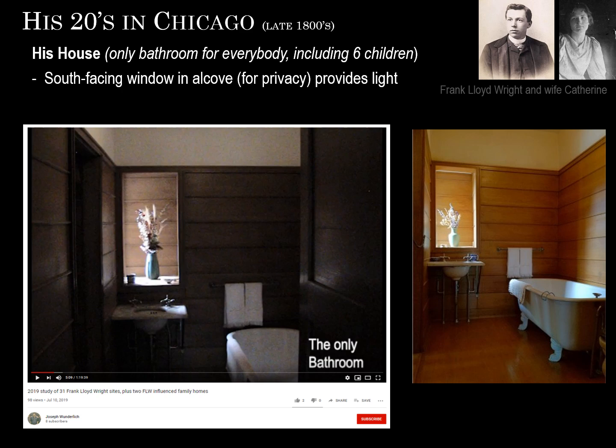This was the only bathroom for everybody in the house, including the 6 children. But it's very nicely lit with natural lighting. This is a picture I took. You could see the light coming in indirectly around this little alcove of the south-facing window. It also provides privacy.